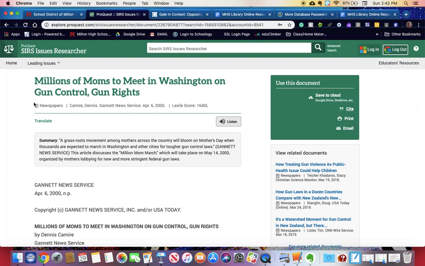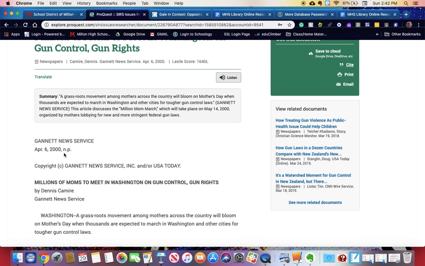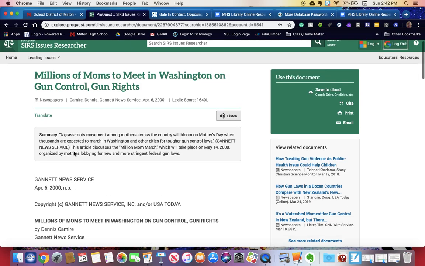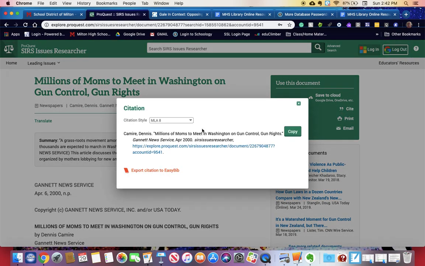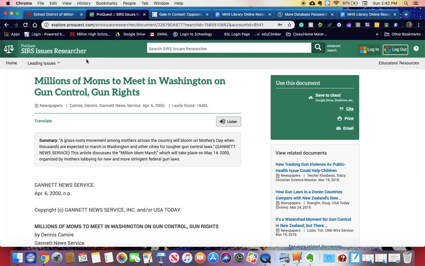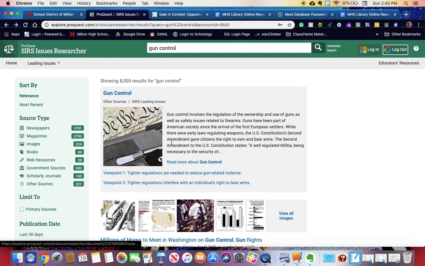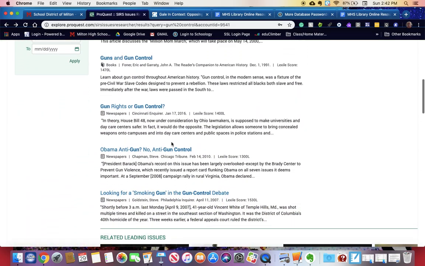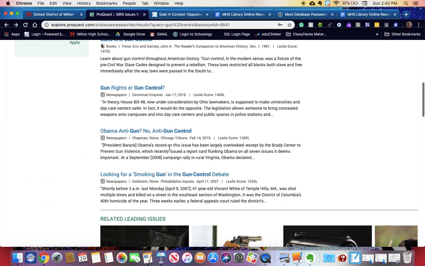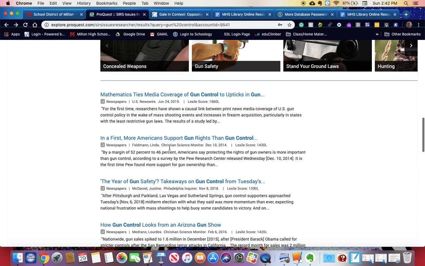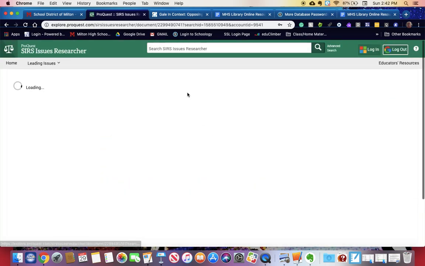This one comes from a newspaper. Here, just to kind of show you, it says NP. If you ever see that, that means no page. I'm going to click on the site. This one just has the one author, so that should be pretty easy for you. I'll go back here. Maybe I'll click on another one so you can, let's see if we can find one without an author. This one maybe.